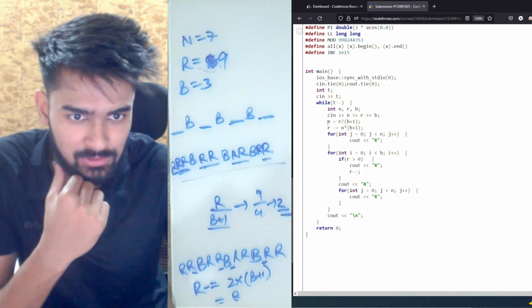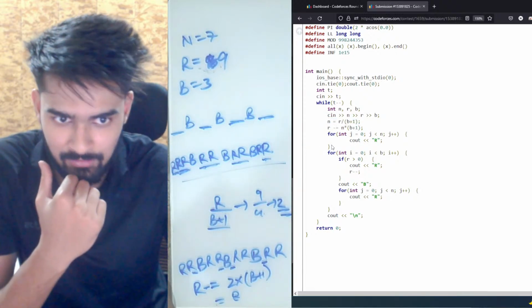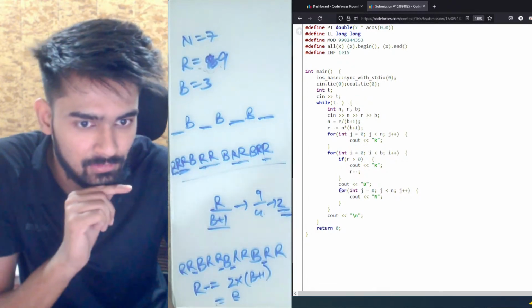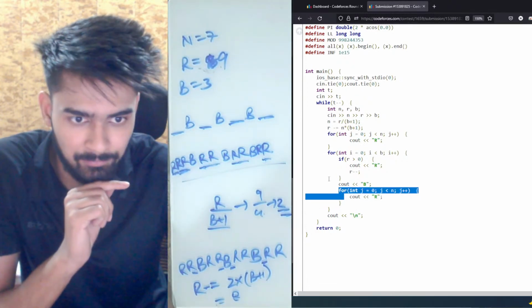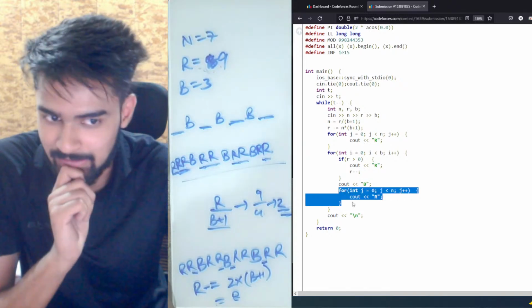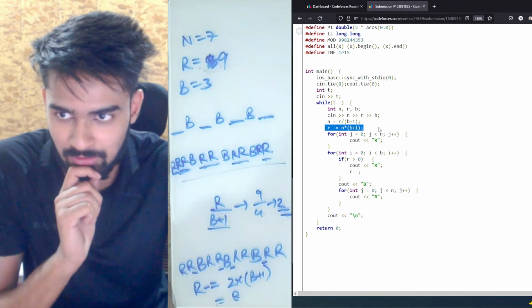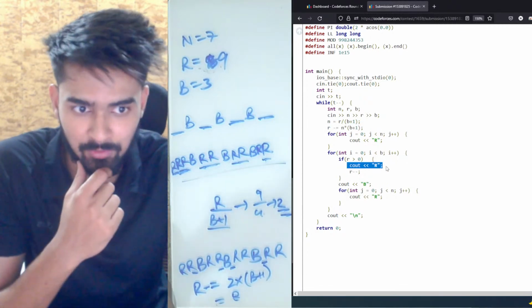So what I do is I first print my first set. Then I place my b and then I place my second set. But before that I see if I have any remaining R's. If I have, I place one more R.